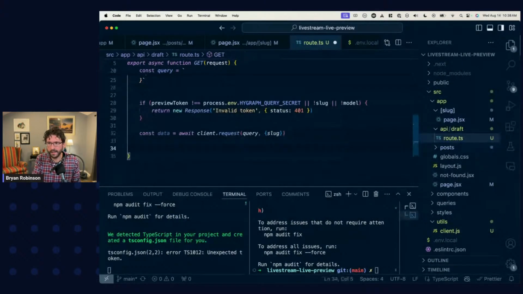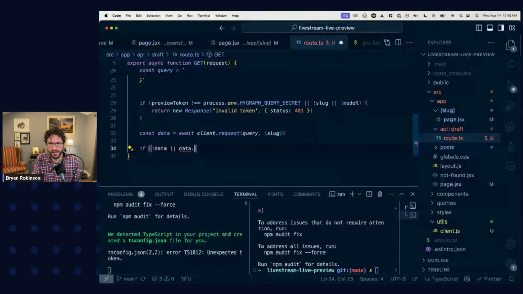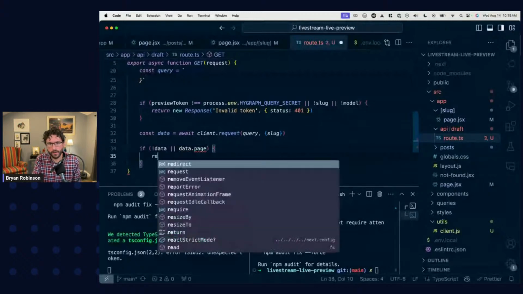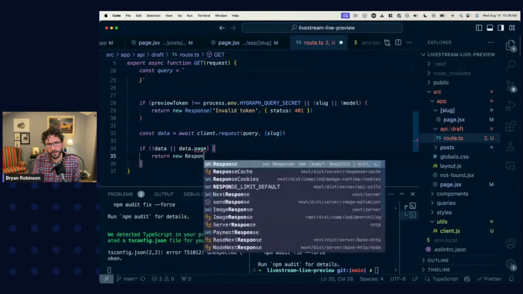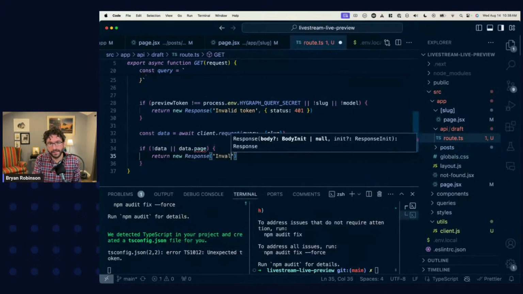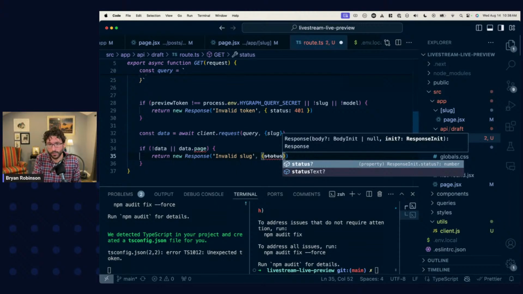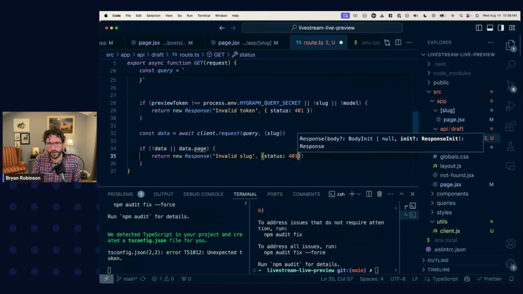And then we want to do, again, defensive programming. If the data doesn't return or the data doesn't have a page object on it, then we're going to return a new response. And this is going to be invalid slug because the slug doesn't exist is basically what's happening here. Again, having maybe more robust error messages would probably be a good thing. And again, we'll return a 401 to let people know. This could also potentially be a 404, although that would display something I think different in Next. So it's kind of an important thing to think about there.